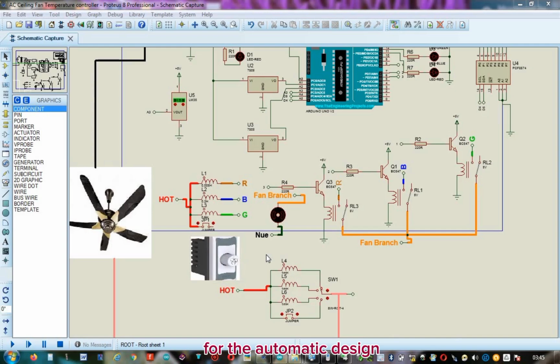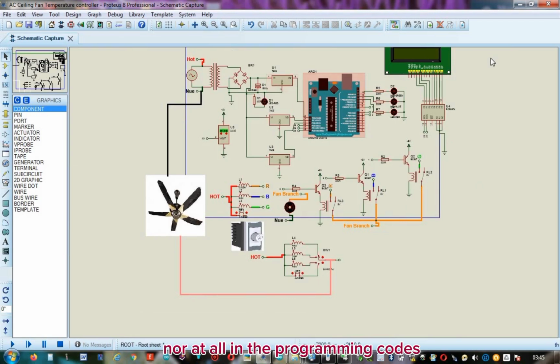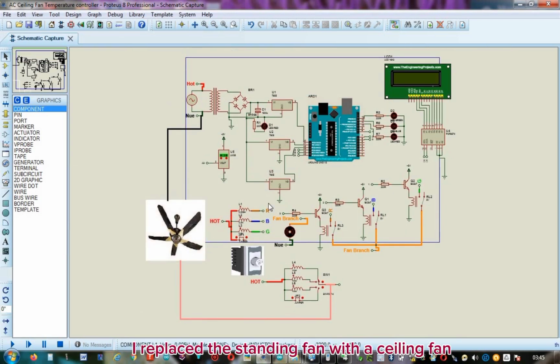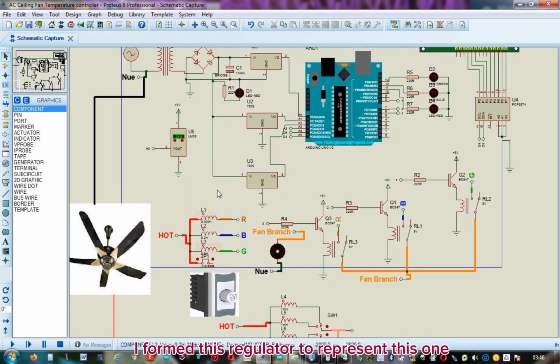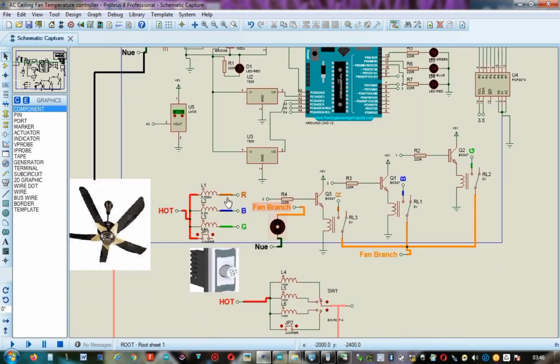For the automatic design, if you watched the AC standing fan video, you'll know that I didn't change anything much, nor at all, in the programming codes. I replaced the standing fan with a ceiling fan and its regulator switch. I formed this regulator to represent this one. In this regulator switch, I removed the wiper or knob structure, resulting in this setup. The terminals of the coils where the wiper makes contact are then designed like this.